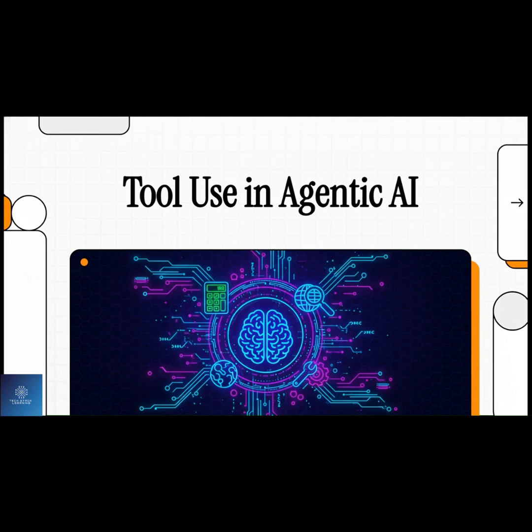Today, we are diving into one of the biggest upgrades for AI right now, giving them tools. We're going to see how something as simple as a calculator or a quick web search can totally transform a text-spitting AI into a real agent that can actually do things in the real world.